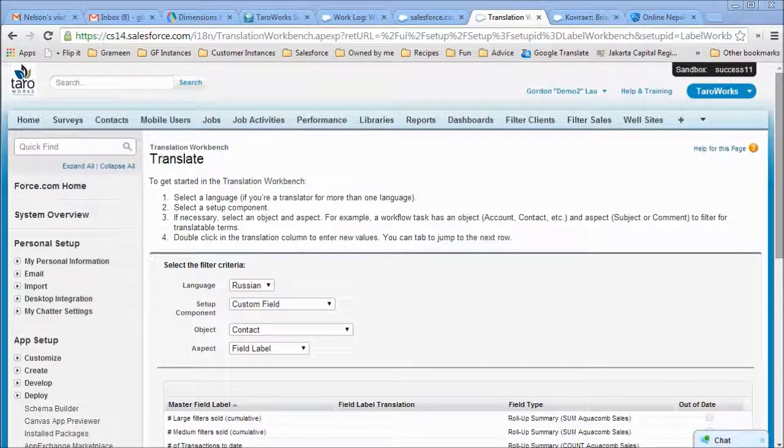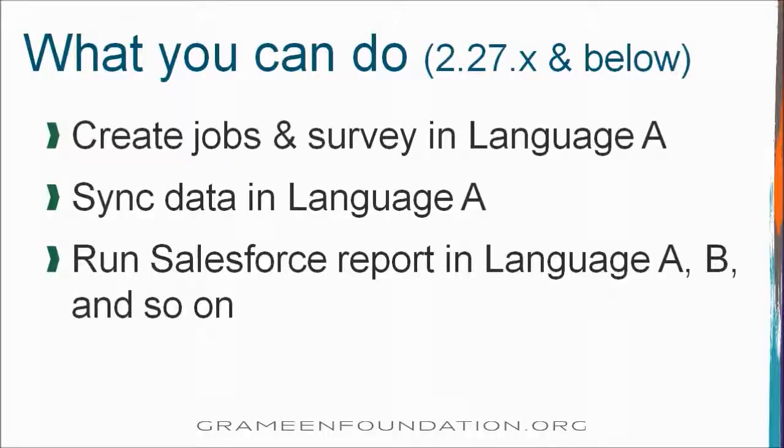What we'll do now is put the pieces together. With the current version, you can make jobs and surveys in a particular language. Let's say Nepali, for instance. The data will then come in as Nepali. If you have English users and Nepali users looking at the data in Salesforce, what can you do? Well, there are two ways.